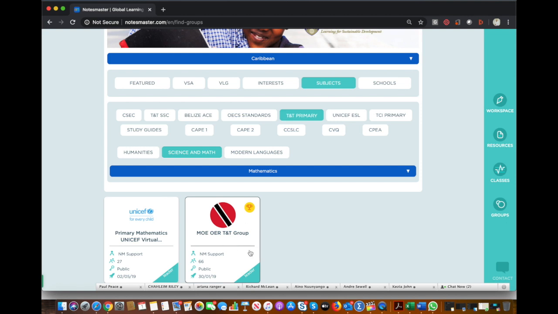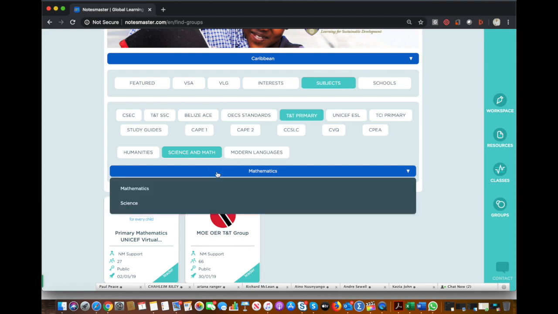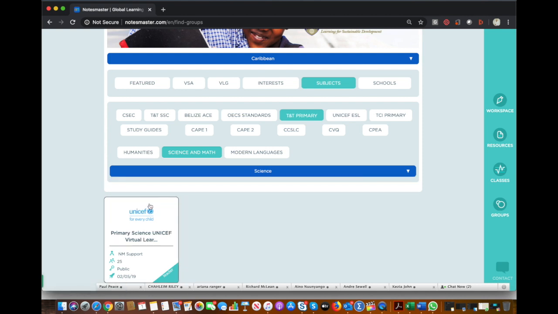And similarly, we have a Commonwealth of Learning program with the Ministry of Education, TNT. And this is their group, and you will find there similarly their maths content in it. The same if we select for primary science, you will see that toolkit populating just the same.